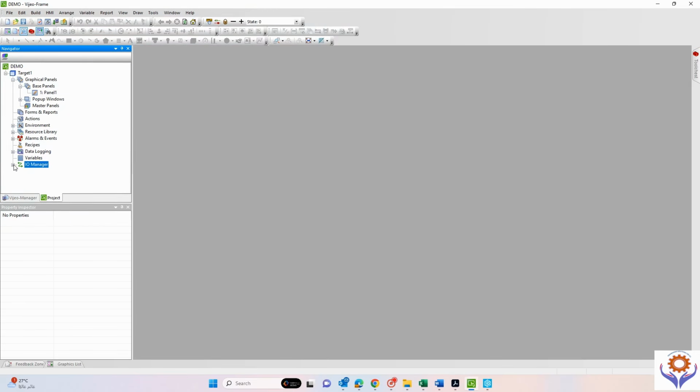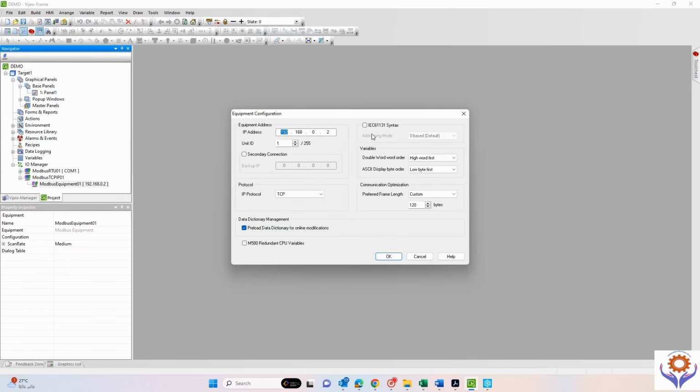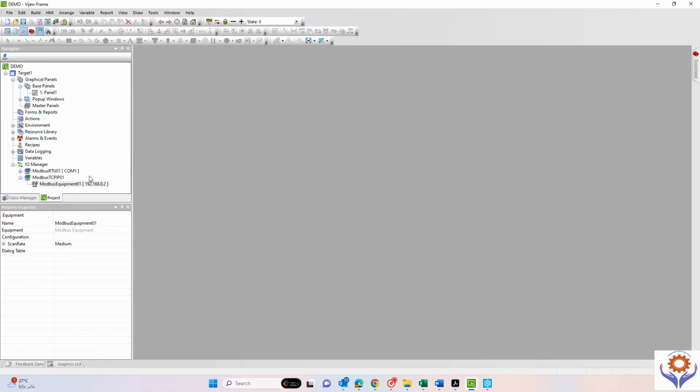I will show you in the equipment. This is the address, and here it's mentioned IEC 61131 syntax. If you do not select this one, it will show the address like 33,000, 30,000, 40,000 like this. But if you select the IEC, I will show you in the variables now.